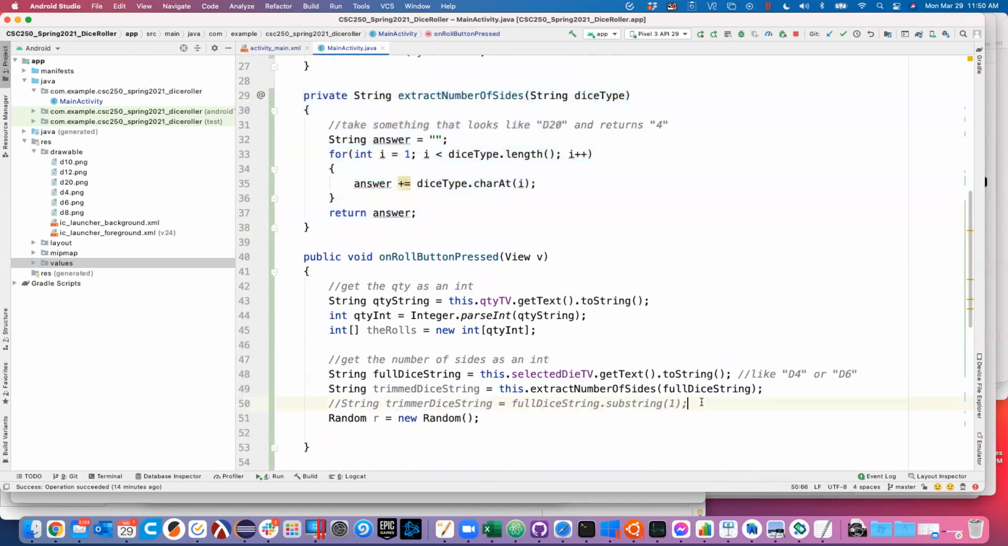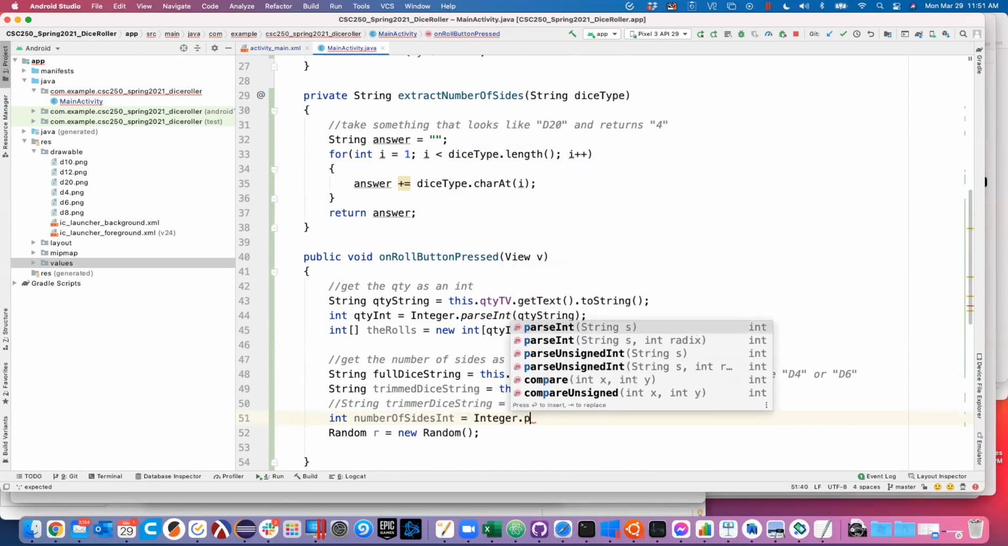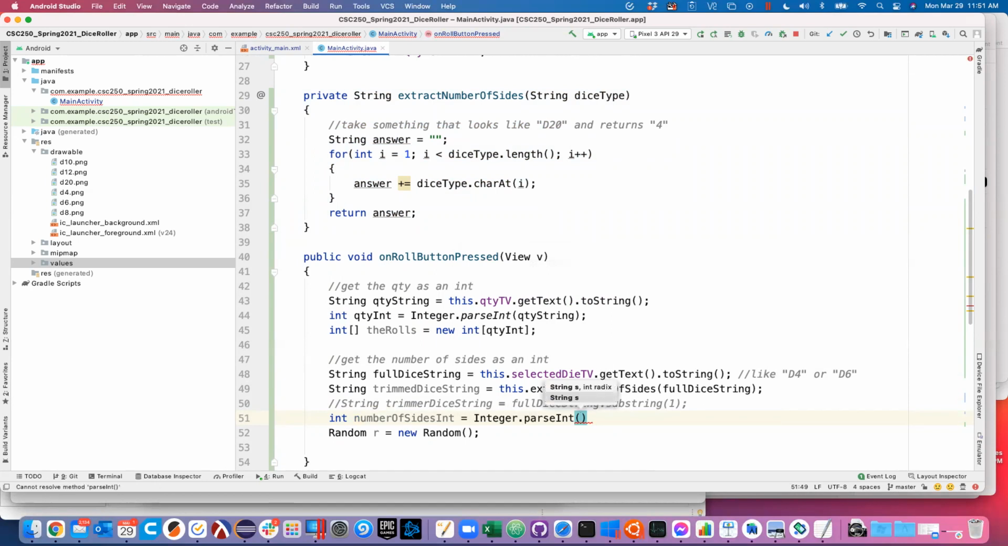All right, so now I have that number of sides, but now we want it as an int, right? So int, we'll call this numberOfSidesInt. This will be Integer.parseInt, and this is going to be trimmedDiceString. That'll give it to me as a number.